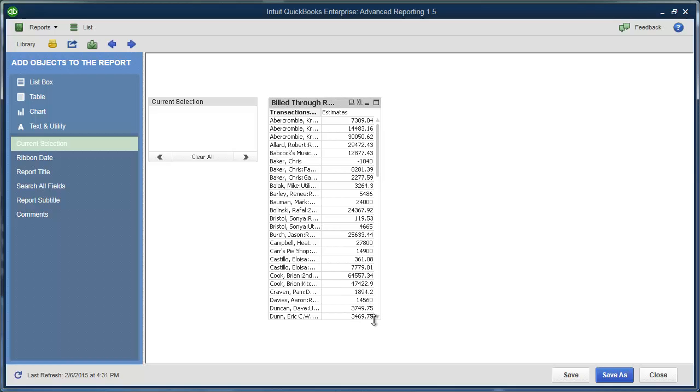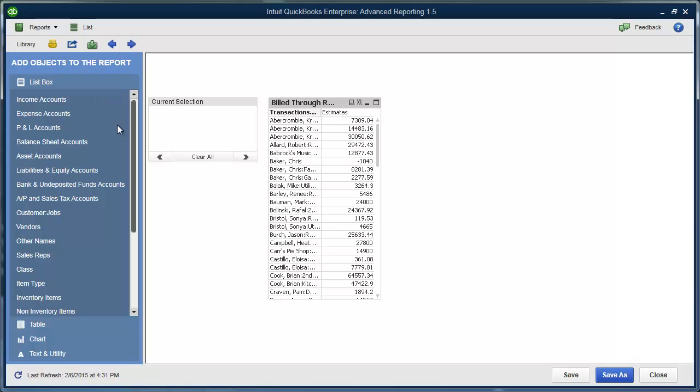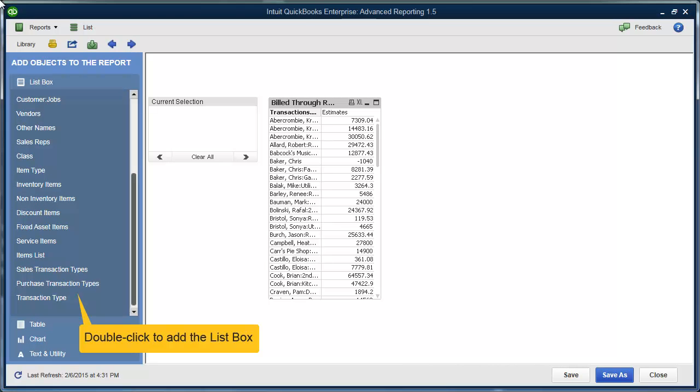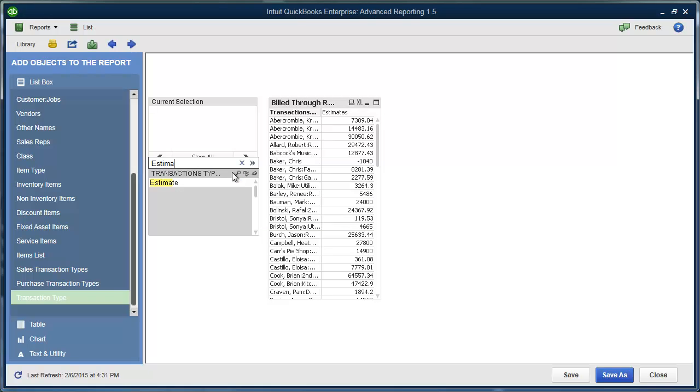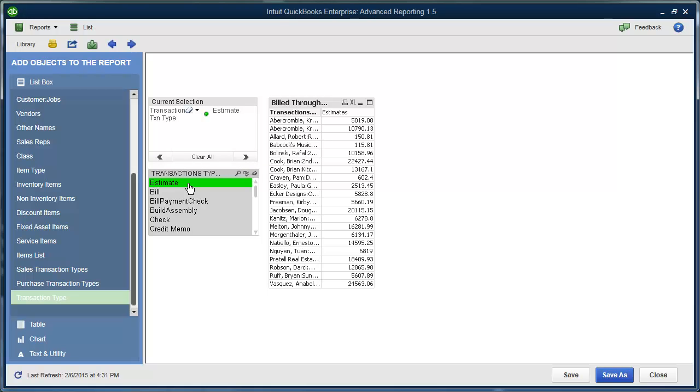So if you look, we have a column labeled estimates, but at the moment you can see all the amounts for all transactions for these customers. What we want is only for estimates to show, just like our column says. So you could do a transaction type list box if you didn't care about making the column one that wasn't affected by date, like this. But since we want this chart to not be affected by date, we would want to build an expression.